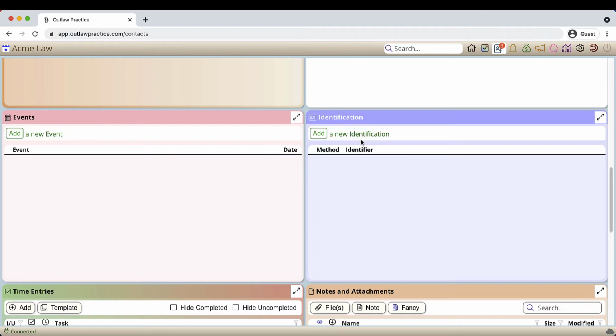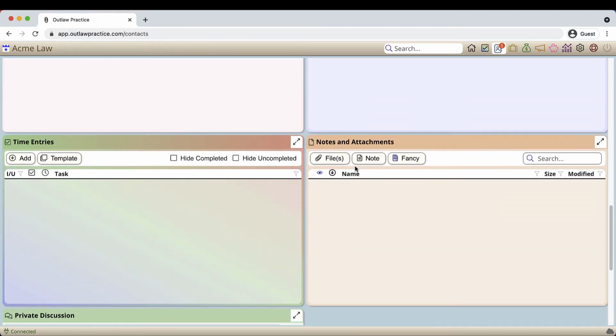Right? We have identification, and that is any form of identification that might be important. It could be a driver's license. So if this is a DUI case, you'll want to grab the driver's license. If you are doing immigration law, you might want to get passport and visa information and put it in there. Then we have time entries, which are tasks. You can create a task and associate it with a contact. So if this person doesn't have a lead, doesn't have a case, maybe there's somebody that you work with.